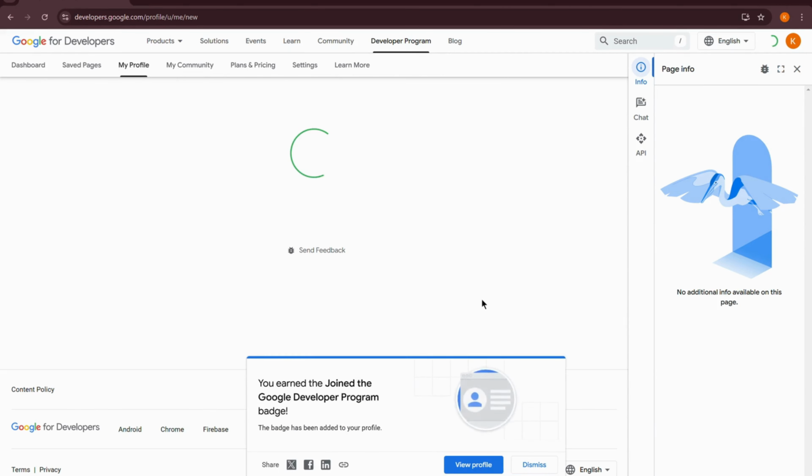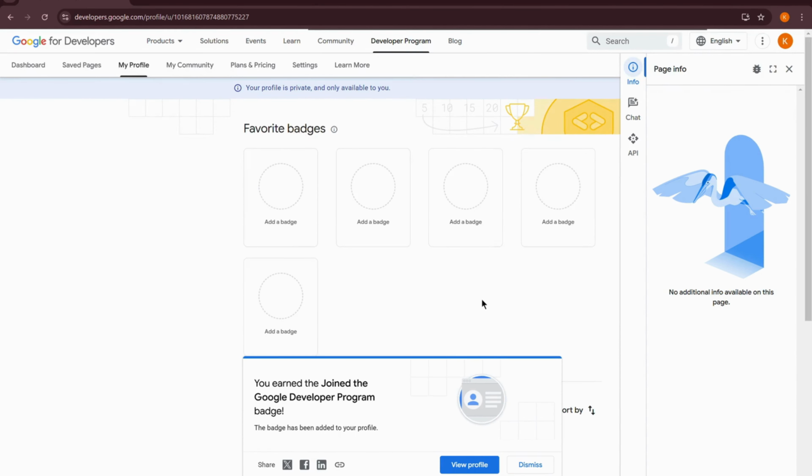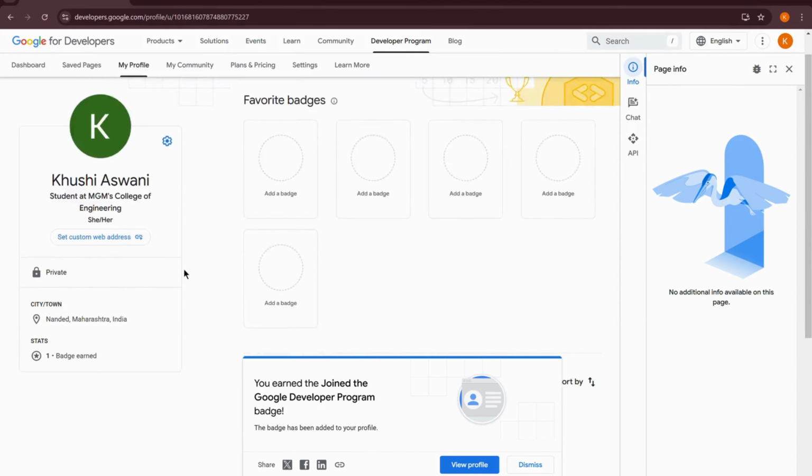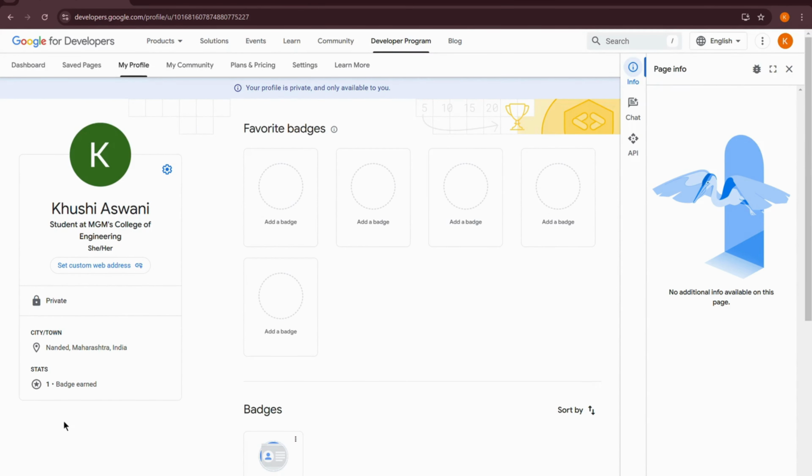So this interface might not be the same for everyone if you have already been a part of this developer profile. So yeah, you can see. So we have created our profile successfully. Now it is important to remember that by default your profile will be private and then you have to make it public. So let's do that.